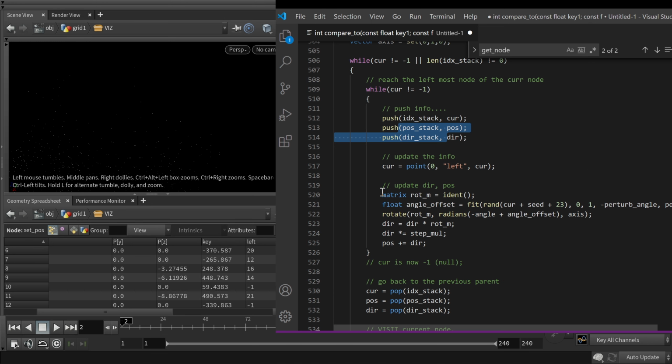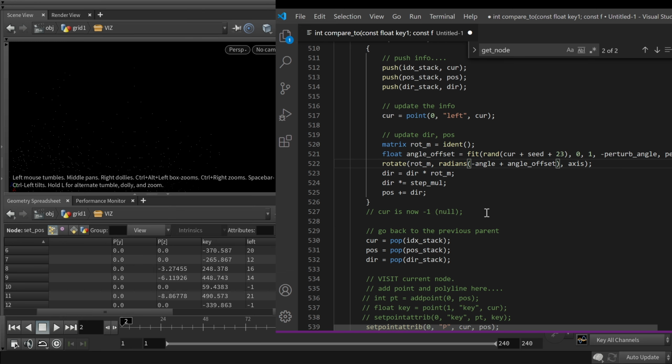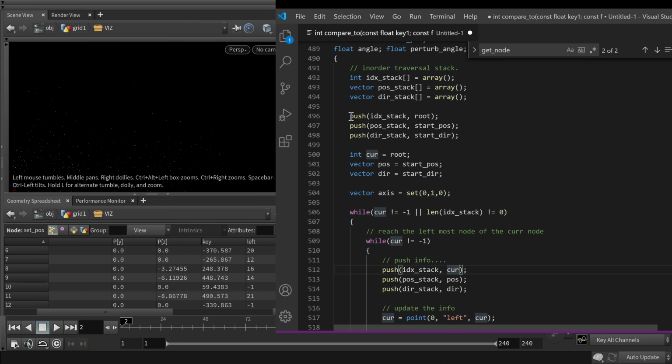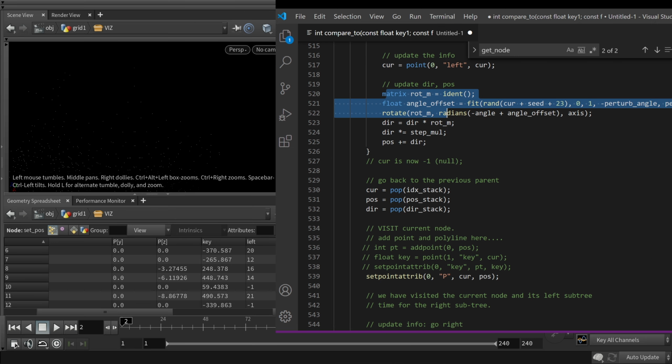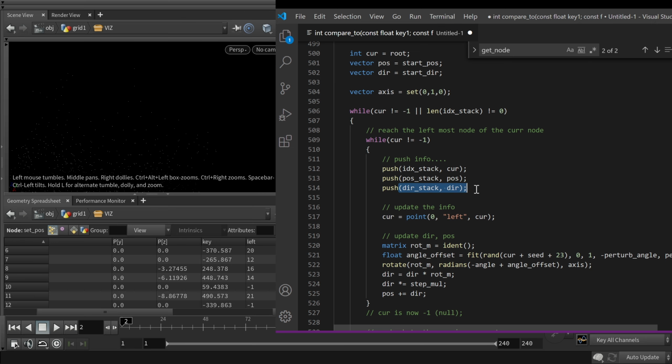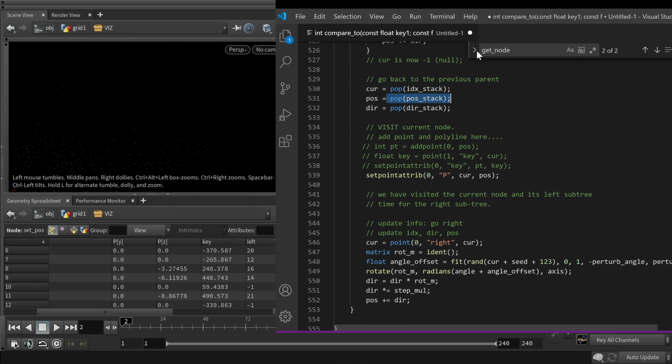And if we are going left, we will just use a matrix to rotate our direction by an angle. And if we are tracing back, we are also storing our position and direction to a stack. If we are finished here, we will pop the position and direction, so we get back our position and direction. And then we will just rotate right to go right. Yeah, it's basically in-order traversal, but with the position and direction.